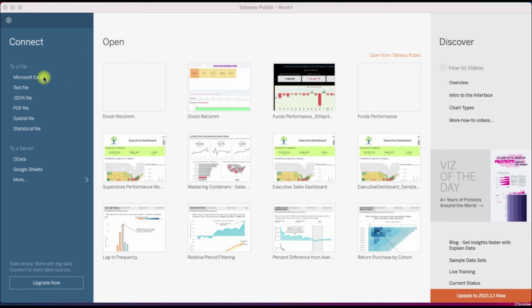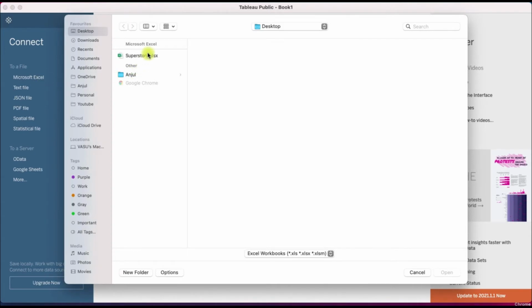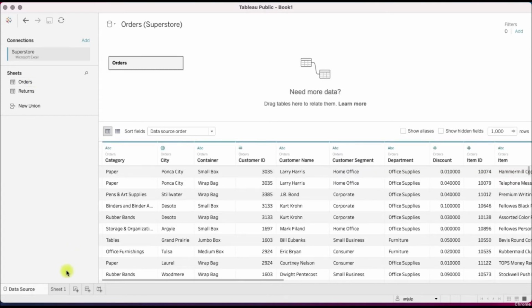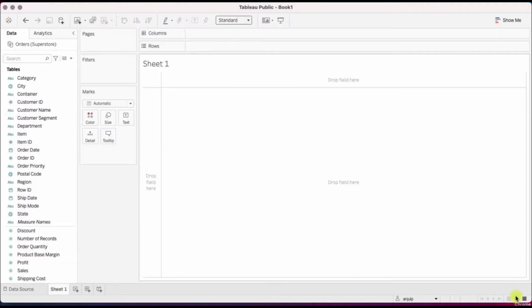I will connect to Microsoft Excel. This is again the Superstore dataset, which is the Tableau-provided sample Superstore dataset, and I'll be using mostly this dataset for most of the videos. It is readily available on the internet. You just have to type Superstore Tableau dataset and you will get the link. Let me connect to the Orders sheet over here.